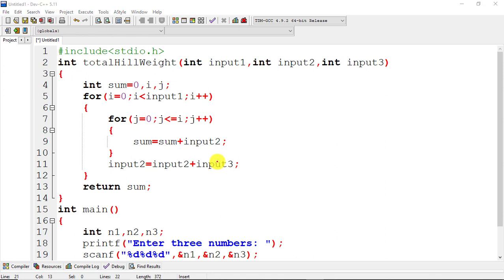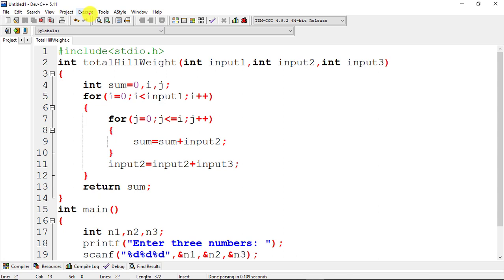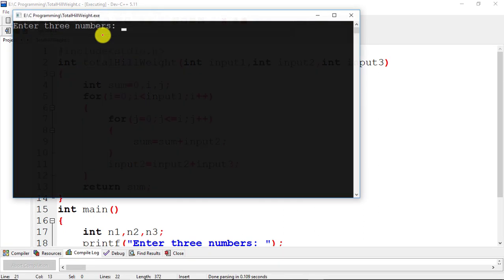Now by pressing Ctrl S we will save the program. Let's say total hill weight.c, and we will select all files. Let's save. Now we will execute the program, compile and run.